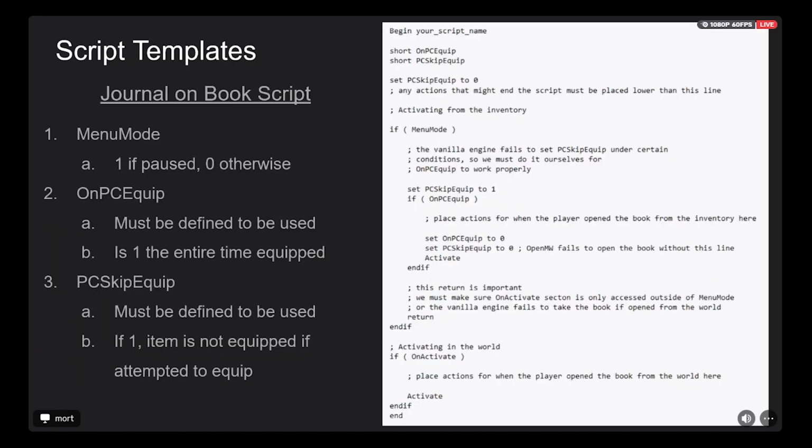I remember for my showcase, I modified this journal on book script, but instead of journal on book, it was when you drag a skull onto your paper doll, it talks to you. So that was also something where you need to take into account the PC skip equip, but you didn't necessarily need the if on activate. It was kind of funny because you also had set position cell and an invisible NPC who just force greets you. There are a lot of different ways you can modify this. You can technically equip anything. Anything dragged onto your character's paper doll is considered an equip. Kind of an interesting scripting thing.